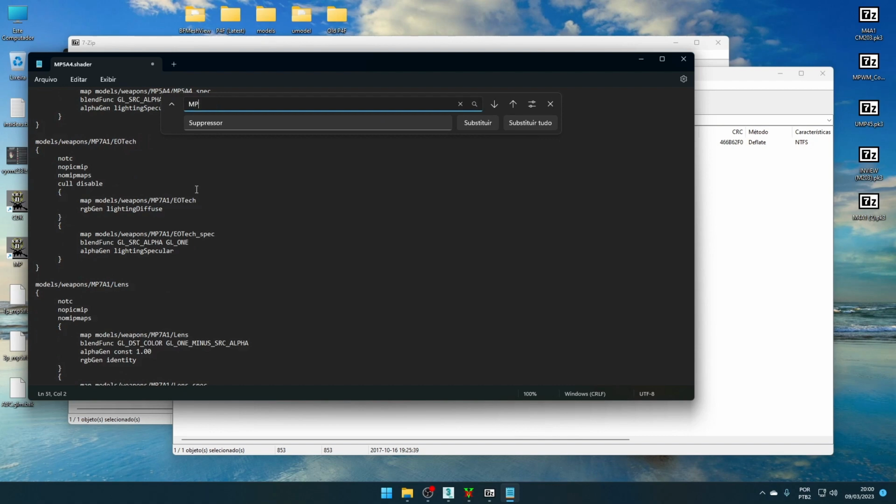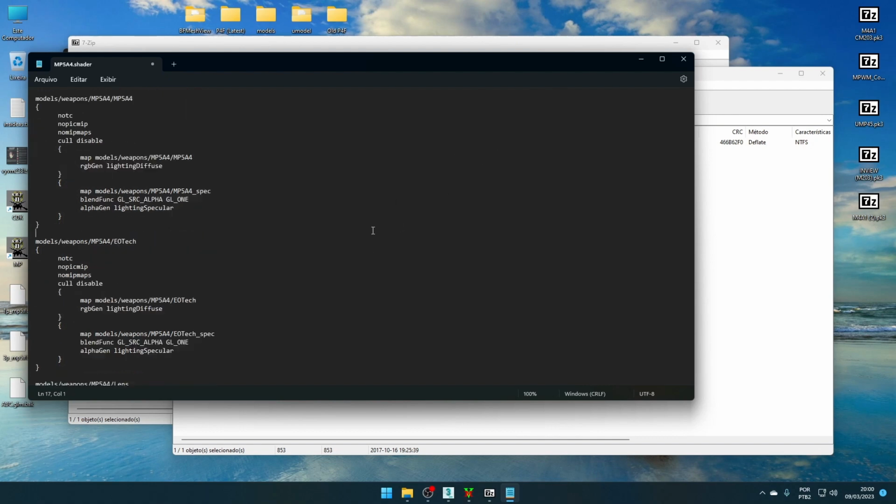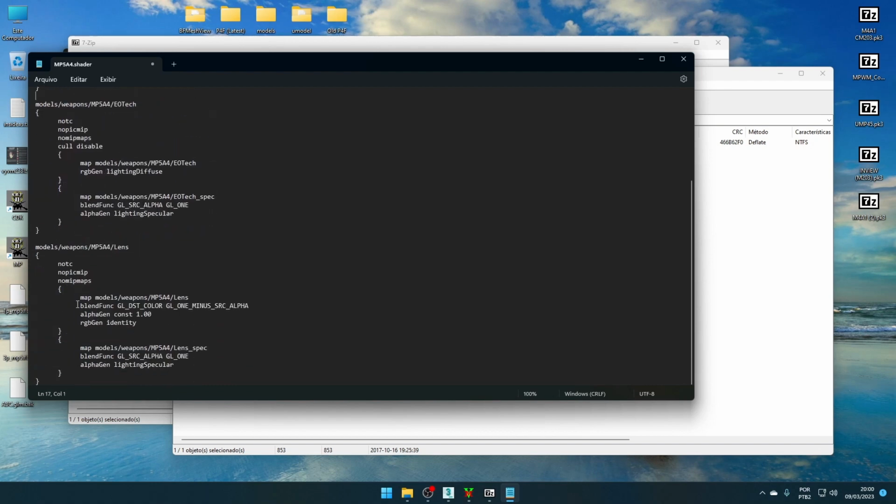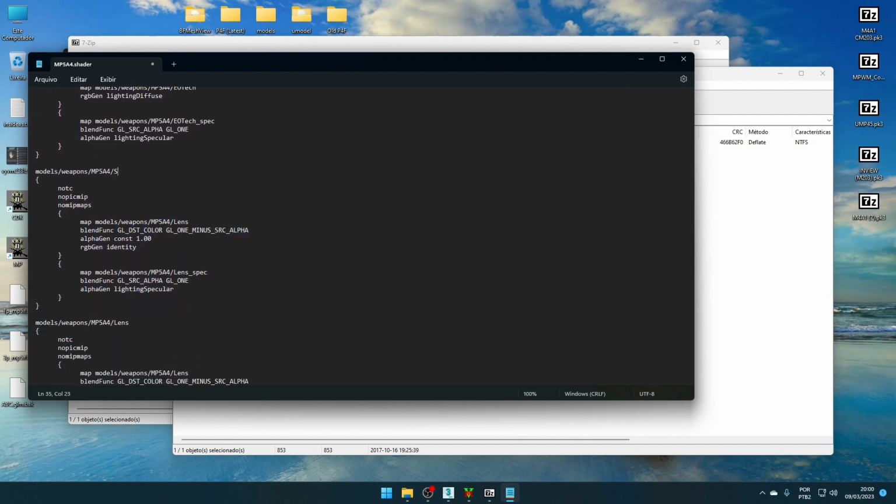I'm just going to replace MP7A1 with MP5A4. Okay, so now I have lens, EOTech, and MP5A4. Oh yes, I was almost forgetting. We need the suppressor as well. So here, suppressor.